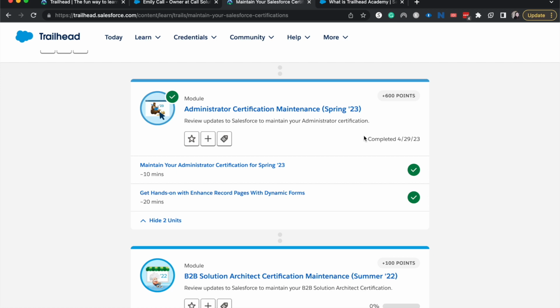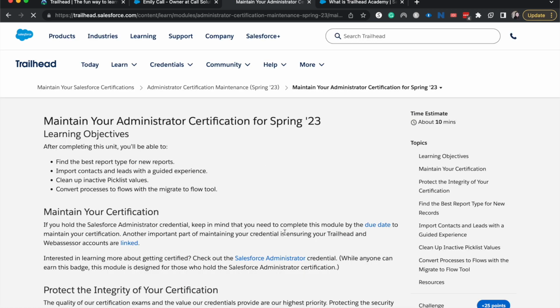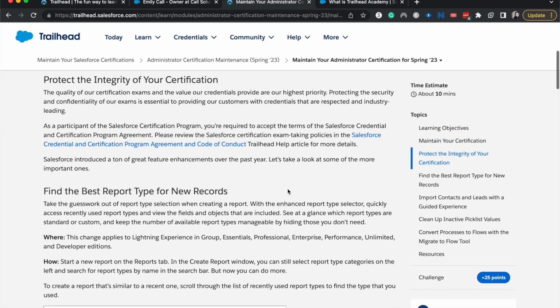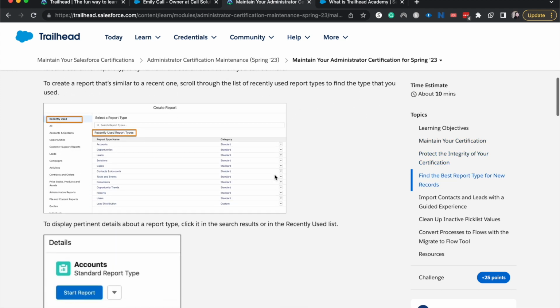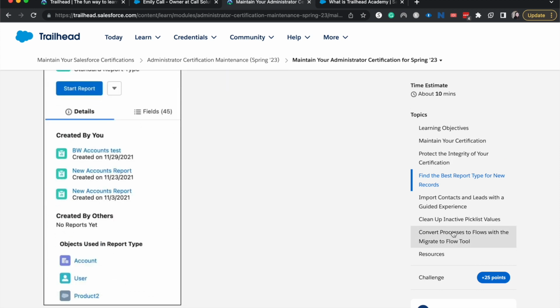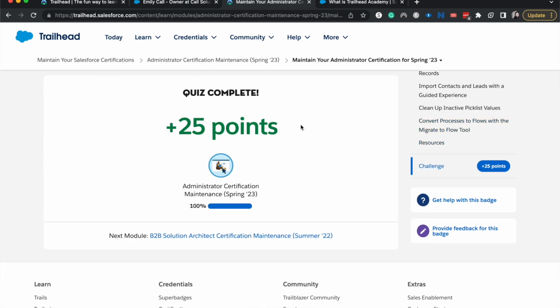Typically, these are just going to cover one series of questions on different features that have been released in the year that are applicable to that certification. So for admin, it'll talk about the different admin functionalities that have been added. I can go and jump in and show you. So we've got finding the best report type for new records, converting flows, cleaning up inactive picklist values, and at the very end, I completed a series of questions.